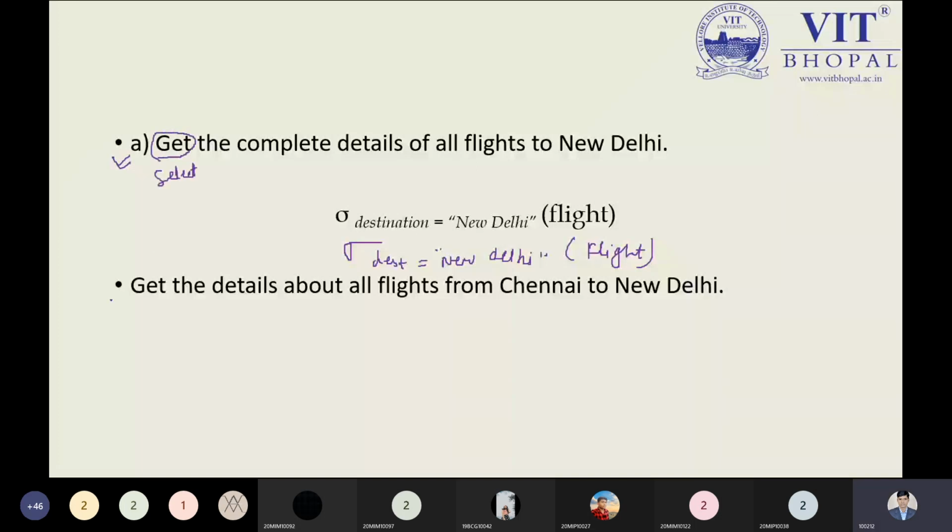Okay, now understand the second query. How to write this query in the relational algebra? Please, can you tell me? Select source Chennai and operator, so means inverted A. Source Chennai and operator destination New Delhi and in bracket flight.